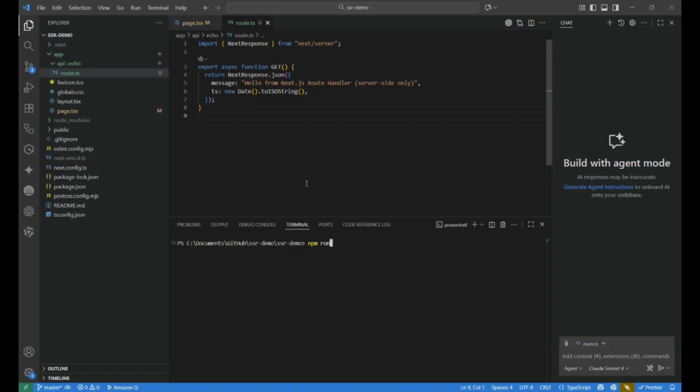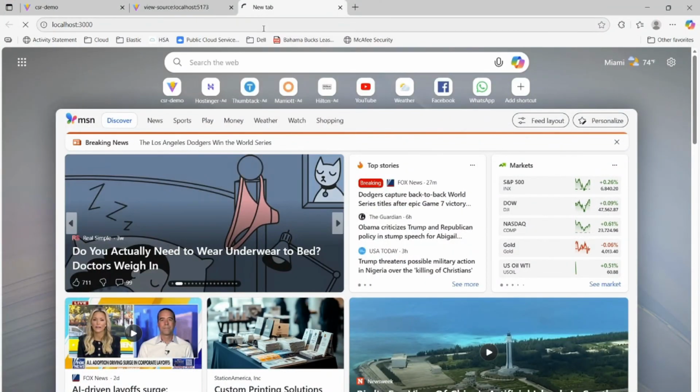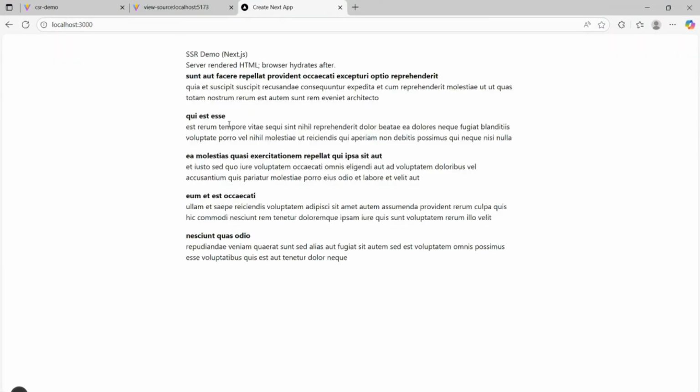And then npm run dev. So this is running on 3000, and my earlier code was running on 5173. So let's open the browser and see how the page is looking. Provide the URL. So the page is compiling, and this is where you see the page render. It shows the content here because the page is rendering from the server side.